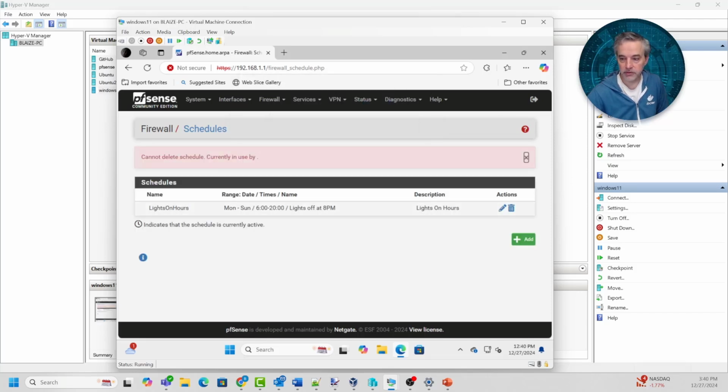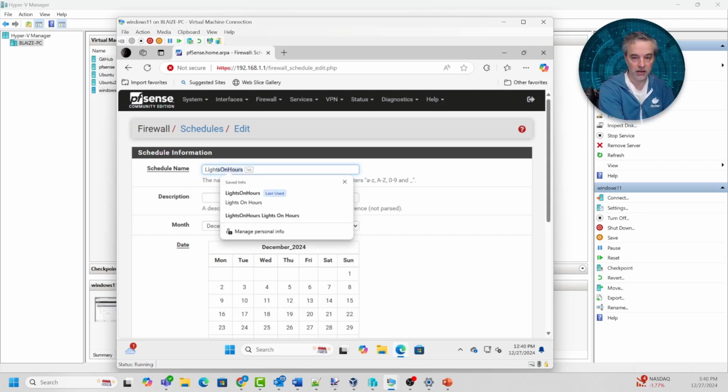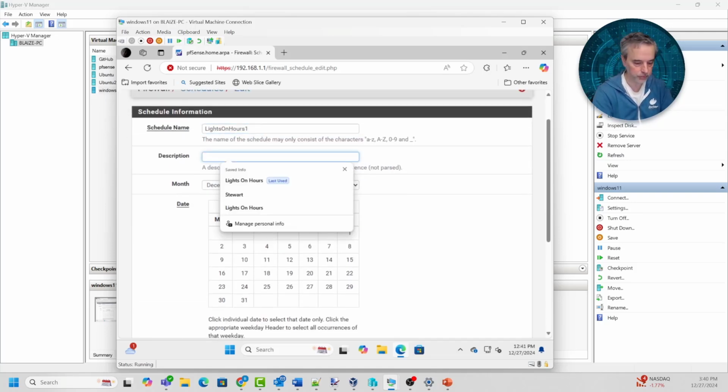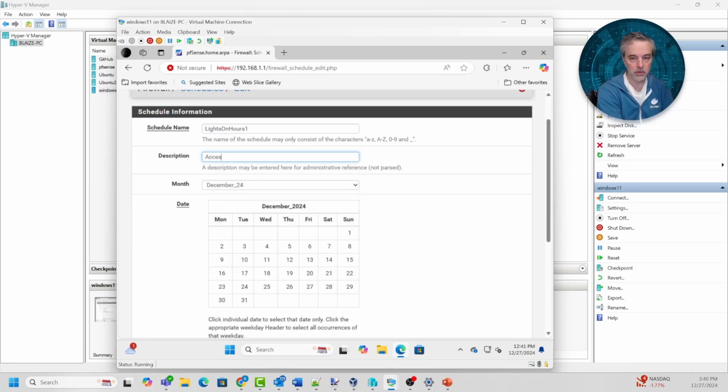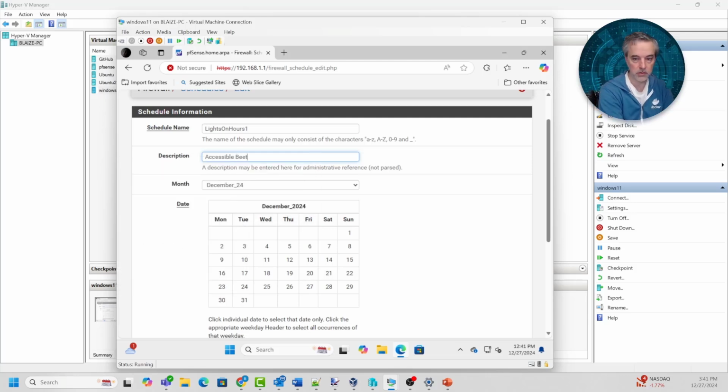Oh, it's already in use. So I'm going to click add right here just to show what it looks like. You can define it based on the time that you want the network on. So I'm going to say lights on hours 1 or something like that, but I already have one that's called lights on, and said accessible, if I could spell accessible, that might be good. Accessible between 6 a.m. and 8 p.m.